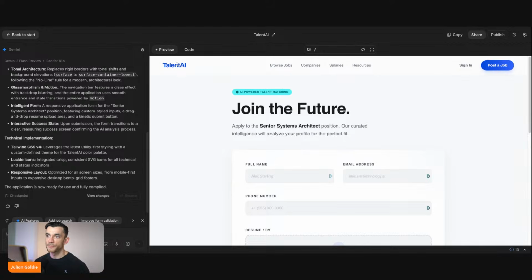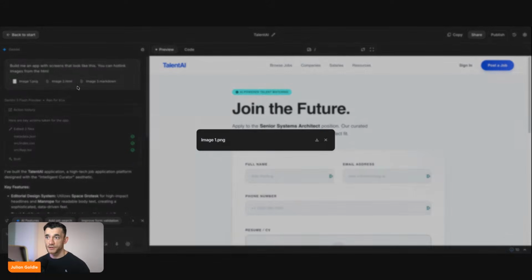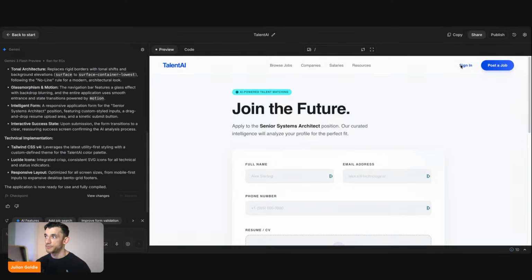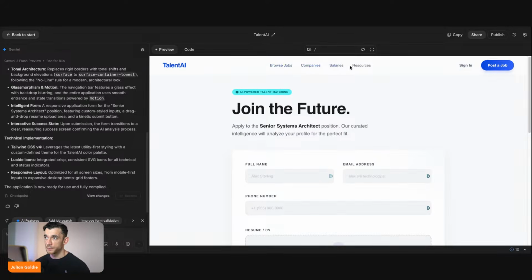So here's an example. This is Talent AI. This is the project that we've actually plugged in from Stitch, right? These PNG files and HTML files that we've got over here were pulled in from Google Stitch, which we created the front end for. And now it's created the back end too, right? So people can sign in, they can post a job, they can browse jobs, and all that sort of thing.